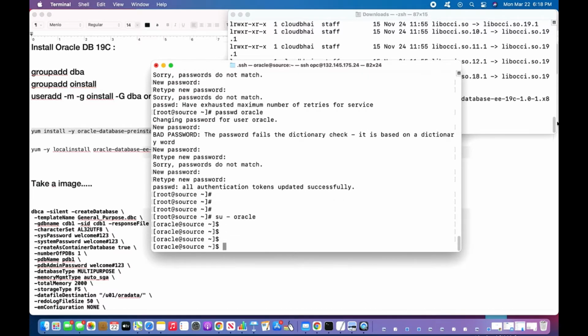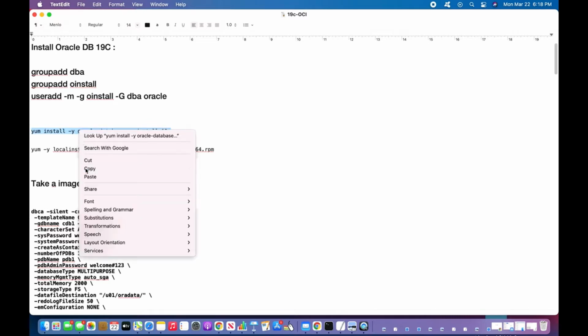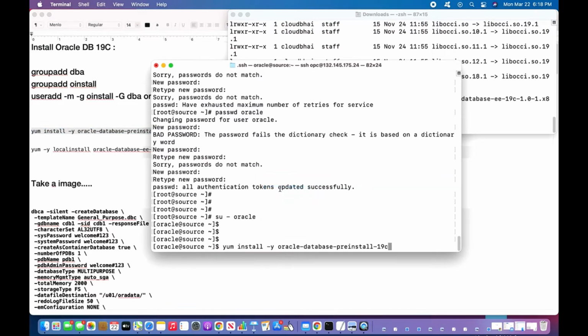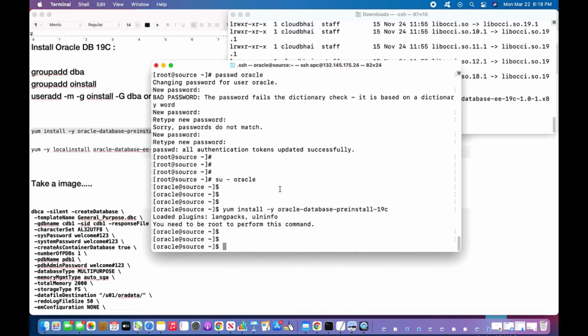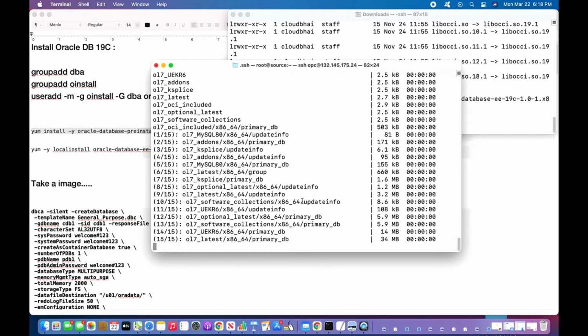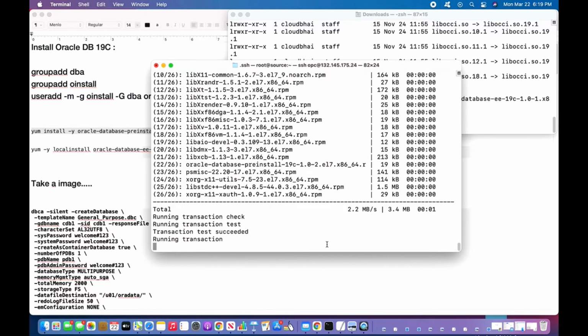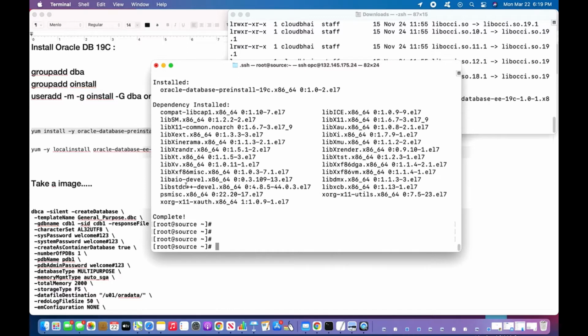Okay, so first of all I'll be installing the prerequisites, and since it is OEL, it's quite easy. All the prerequisites are available as part of the yum, so I'll just install this. I need root privilege. Okay, let's go to root. All the prerequisites are installed. You can see that these are the dependencies that got installed.